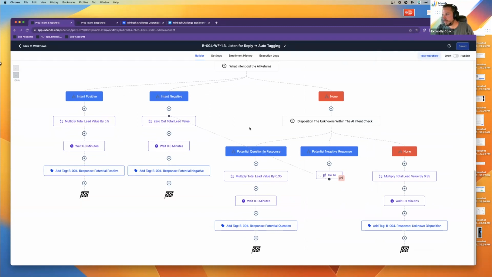So if it's a negative, we're sending them over to the negative lane. If it's a question, they have their own lane. And then there's just, we still don't know what intent they are. It's not a question, it's not a negative.